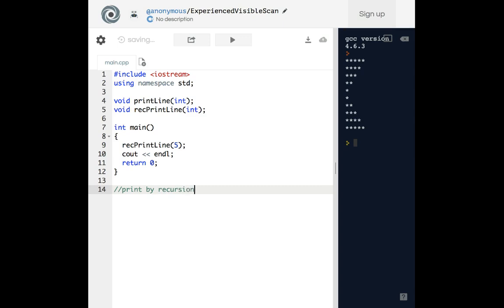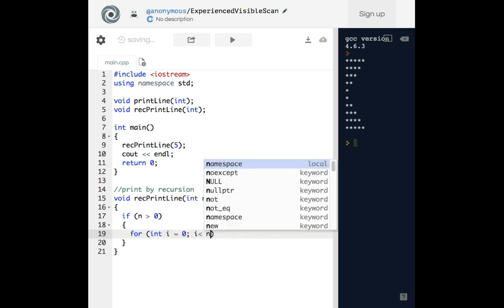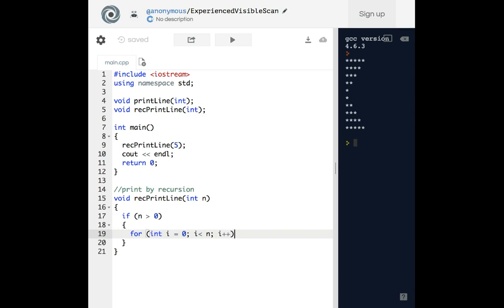It's going to be void rec print line integer n, and then I'll tell you specifically why we used integer. It could be integer t, integer u, whatever. I decided to use integer n. If integer n is greater than 0, for integer i equal to 0, so initializing i, i less than n, i plus plus. What we're asking the compiler to do is add stars. Just keep adding stars over and over again. That's all we're asking it to do.